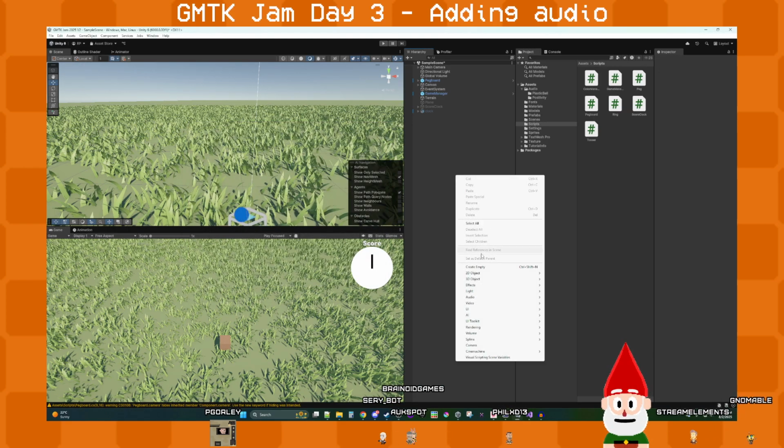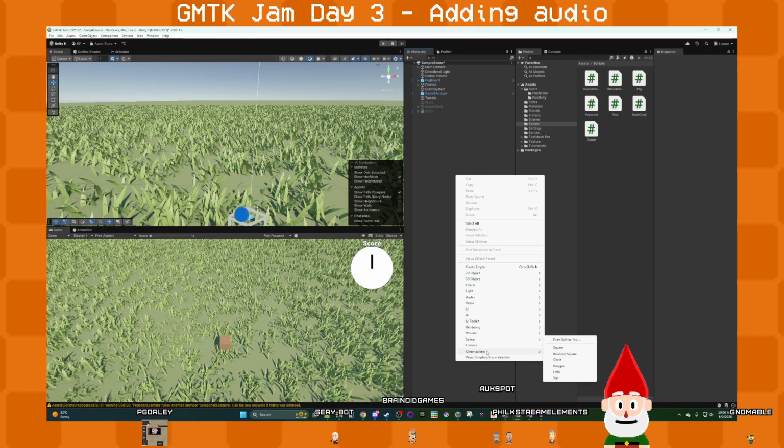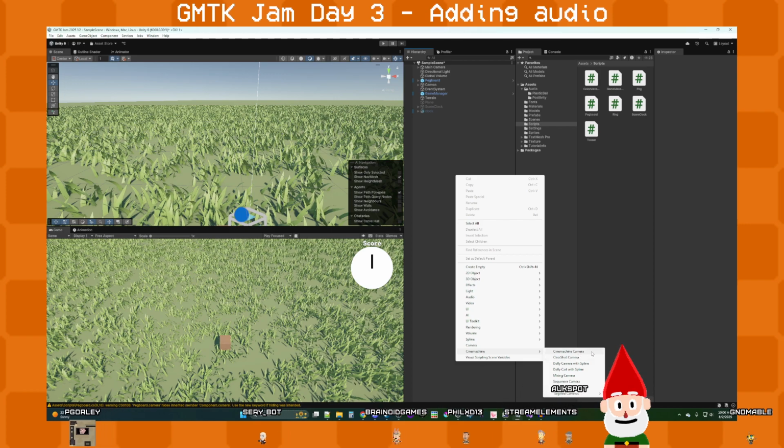Okay, and then we can do Cinemachine camera. Do I want to try to figure out Cinemachine or no? Dolly camera with spline?